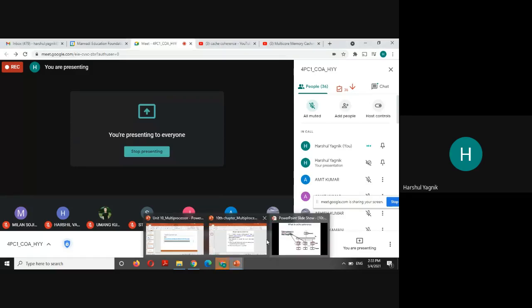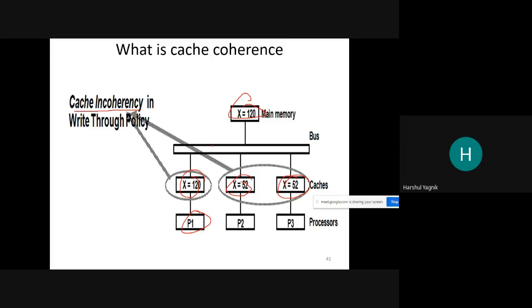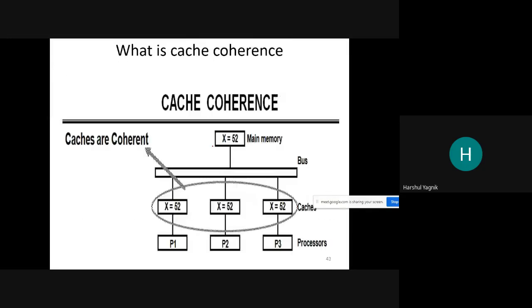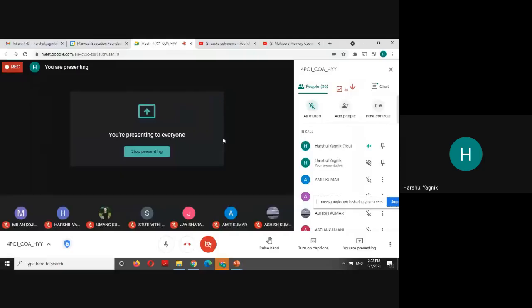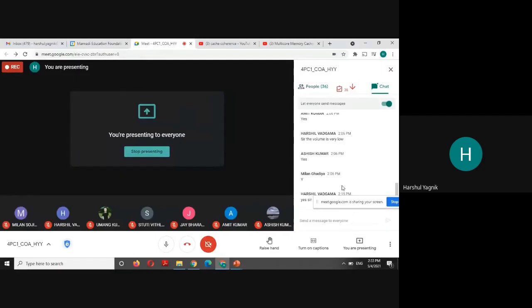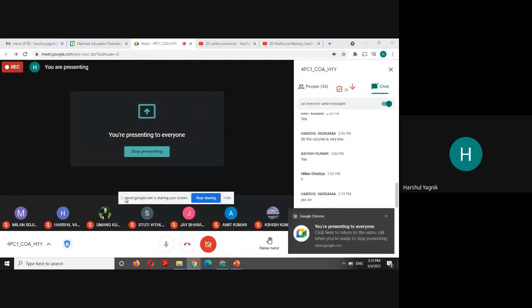Now let me share my PPT. Okay. This we have discussed. Now what do we mean by cache coherency? Can you see the slides, students? Can you see the slides? Okay, good.